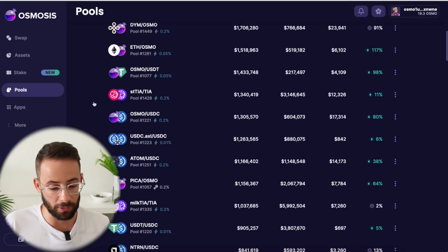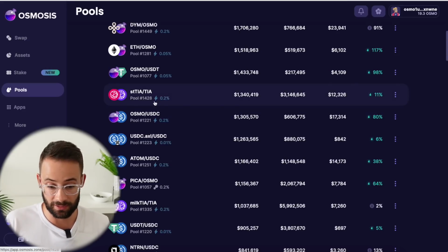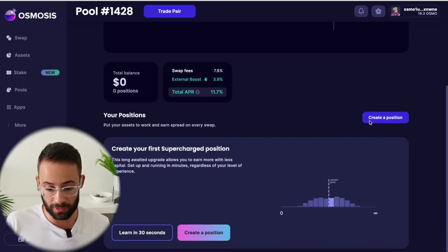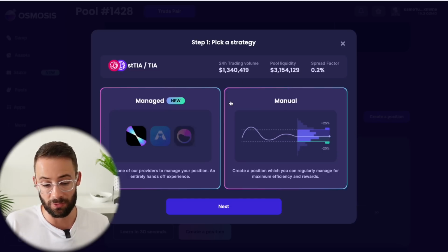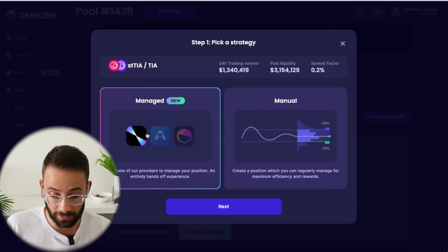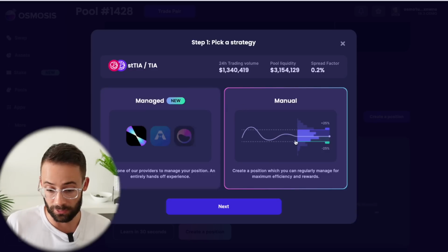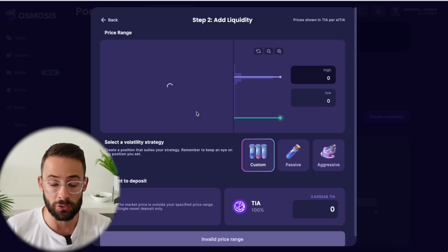Now let me show you how it works, because I have some stTIA and TIA in my wallet. So if I wanted to provide liquidity to this pool, I would click on it here, and then I would click down here where it says create a position. Now you can do a managed position if you want, where you don't have to actually make the decision, but if you want to do it manually, you can also click here, hit next, and then this is where you need to choose the price range.